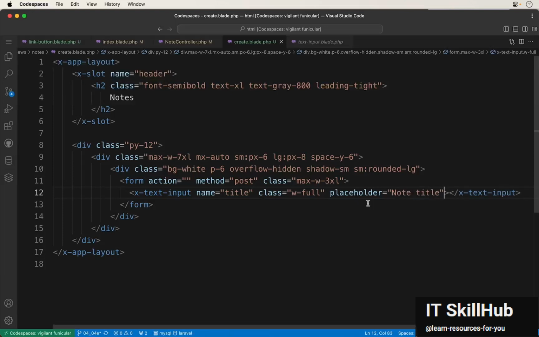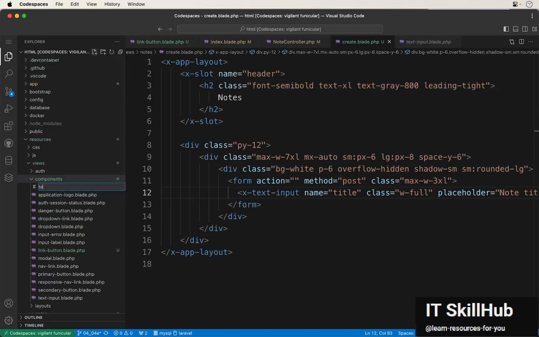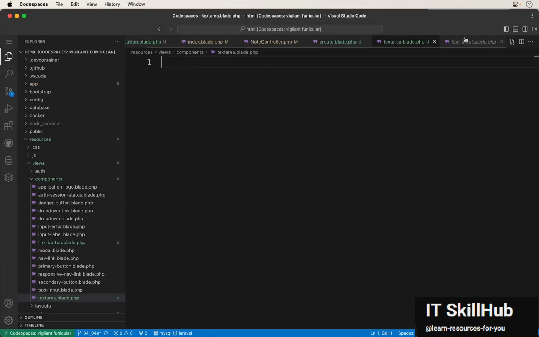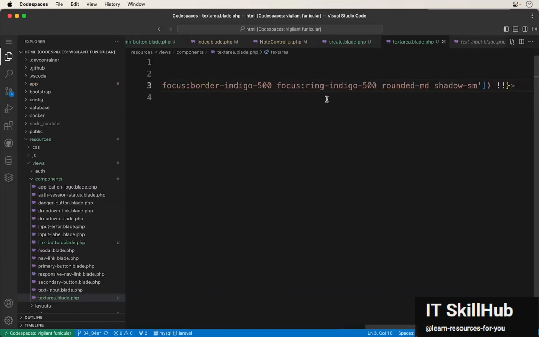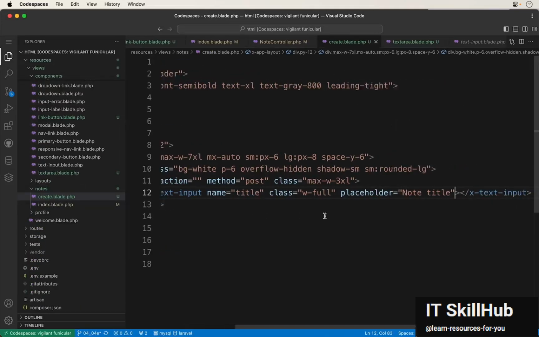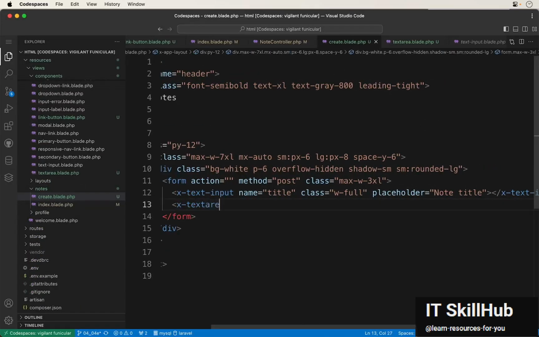Now following the input component, let's similarly create a text area component. So go to components and create a new file, text-area.blade.php. You can copy the content from text input component, paste it here and replace input with textarea, and here we'll have to close textarea, and we can use this in our view file now, x-text-area, and this name would be text because that's what we called it, placeholder, type your note here, and then we can even add rows. Number of rows in the text area could be 8 or something.